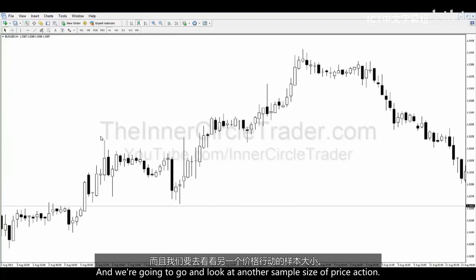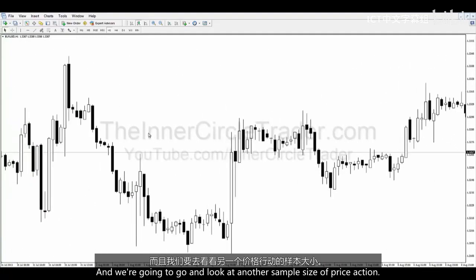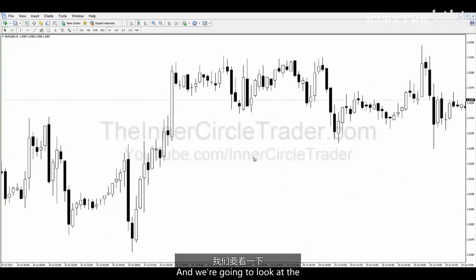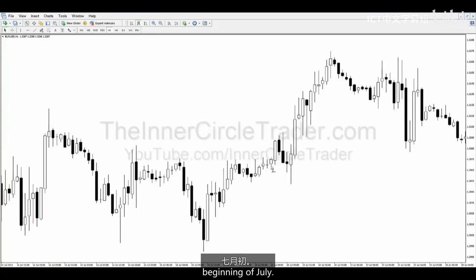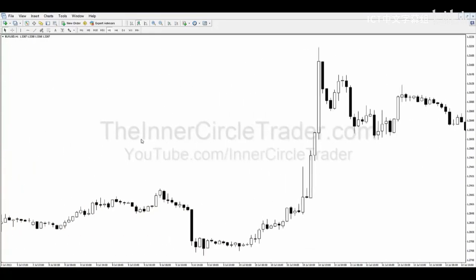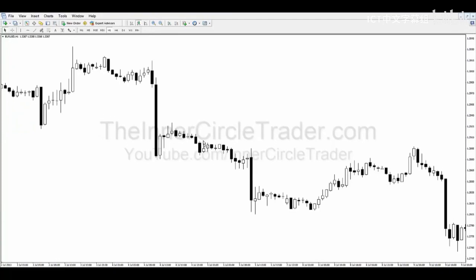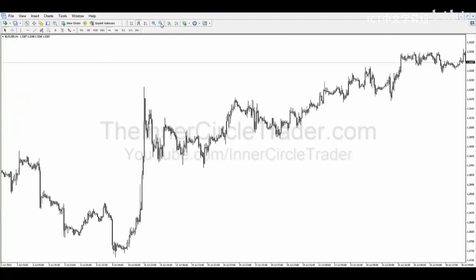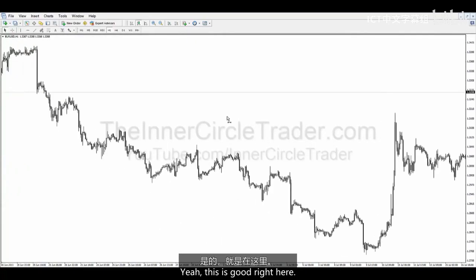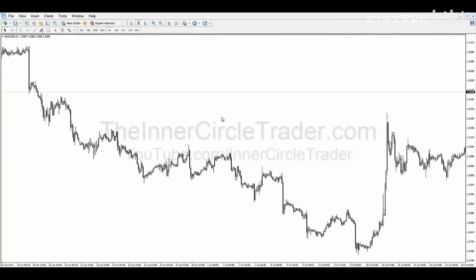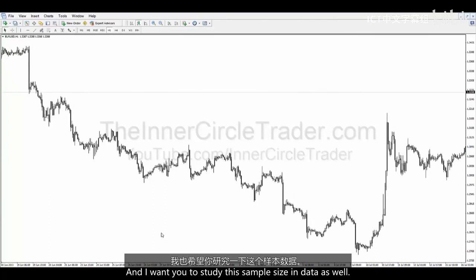and we're going to look at another sample size of price action, and we're going to look at the beginning of July. We're going to look at the first week of July. Yeah, this is good right here. Okay, and I want you to study this sample size and data as well. Okay, so we're looking at July 1st to, let's say, July 9th.